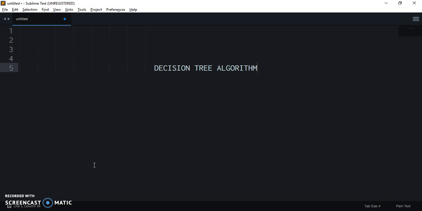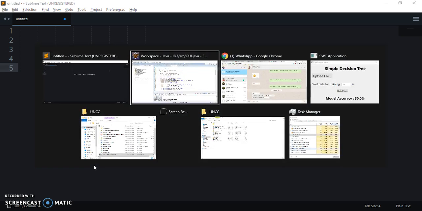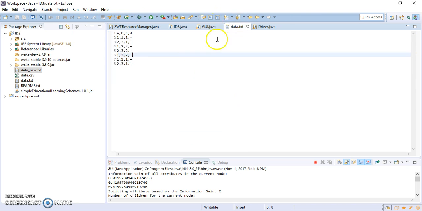Decision trees help in the classification of data. The core idea is to build a tree that will select the features from the dataset to help make a decision. A decision is simply the class variable that is defined at the end of each row. For example, in this dataset, the class variables are plus and minus, positive, negative.